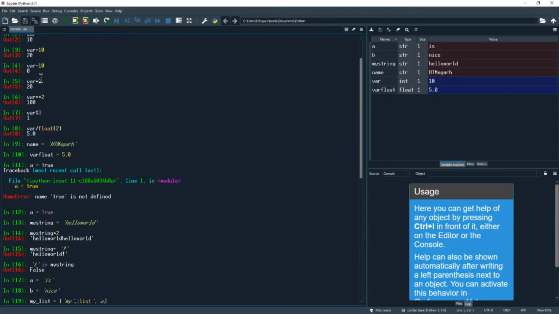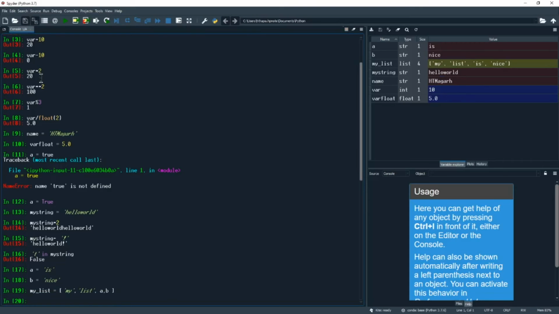So for creating a list, remember you have to use a square bracket. That is how you define it. Oops, I typed something wrong here. I defined square brackets and then the values, and it will create my_list as a list type. It will have the 4 values. My list is nice, right?